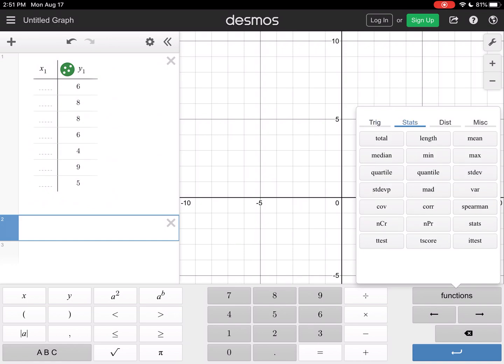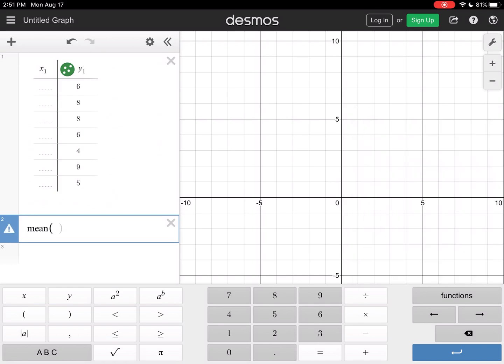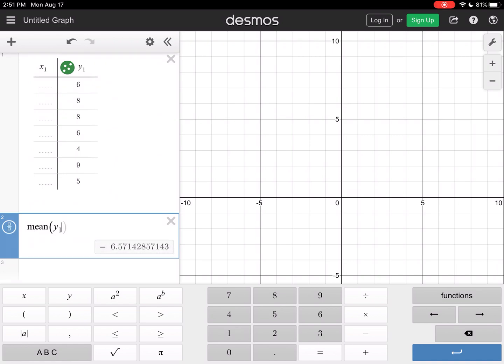And notice in the upper right hand corner, there's the mean. So it's going to say the mean of what? Well, you're going to say the mean of Y1. I like that Desmos defaults to the subscript, so we just go with that. So our mean is 6.6 if we round it.